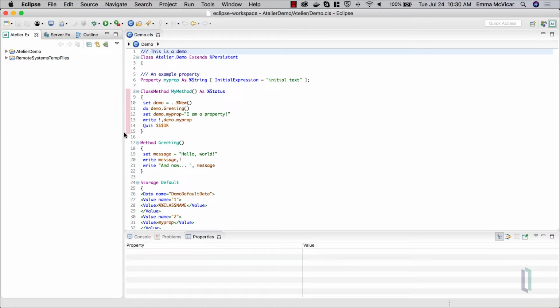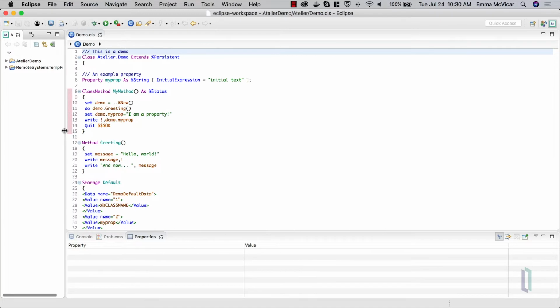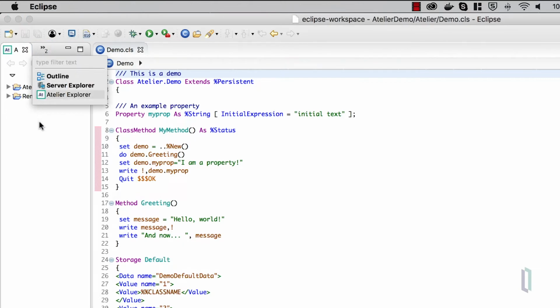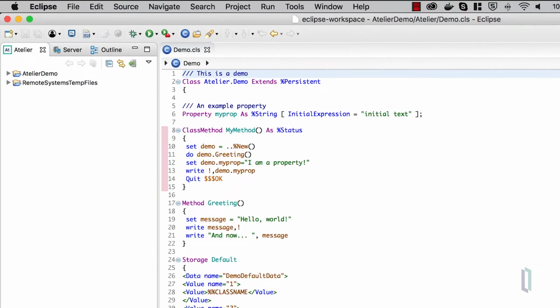If the viewing area is not large enough to show all the tabs it contains, you will see a double arrow and the number of hidden tabs. Click the arrow icon to show a list of views with the names of the hidden views in bold. You can enter text to filter this list. Every view has a toolbar containing commands that apply to the view. For example, this is the toolbar for the Atelier Explorer view.